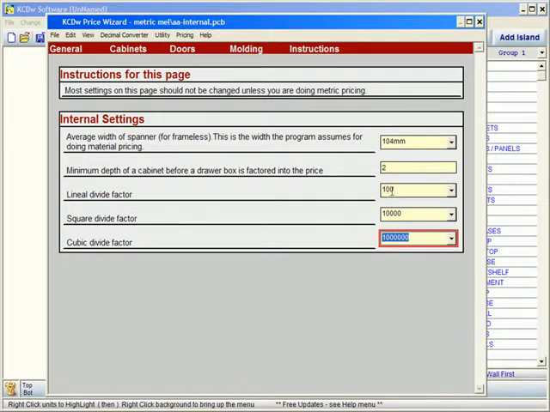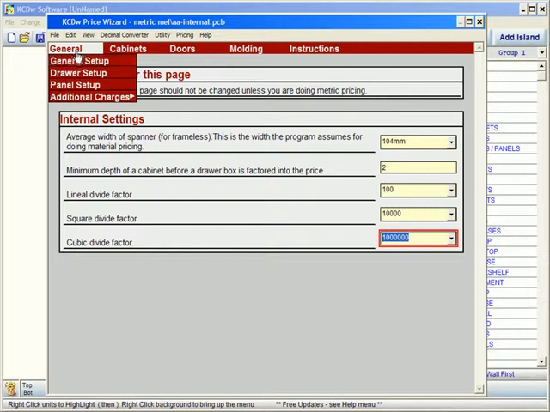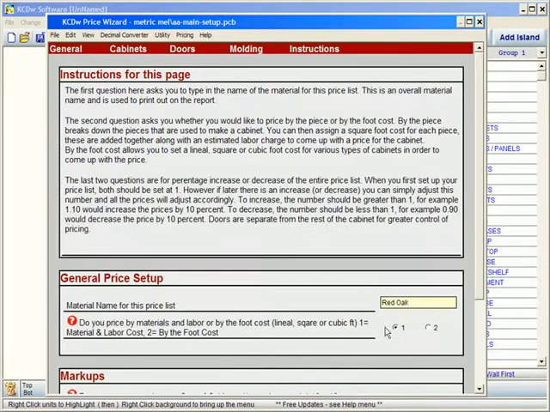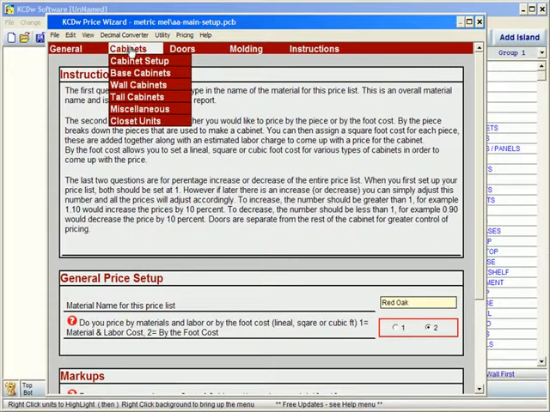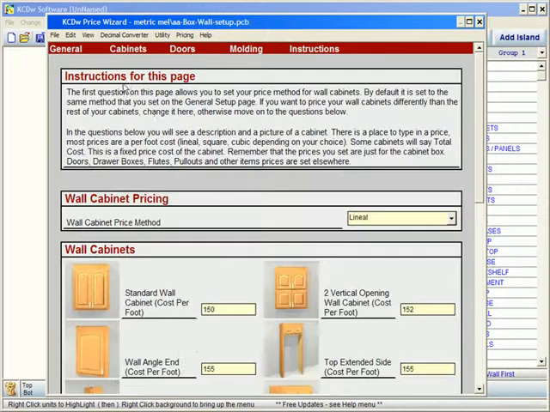So once again, you'd want to set these numbers first so that when you go in anywhere else in the setup, such as the general setup, and it asks if you want to do by material or by the foot cost, and we go by the foot cost, at least now we know under cabinets, when we go to our different cabinets here, that when it says lineal, that is actually taking into consideration millimeters, not just lineal feet.